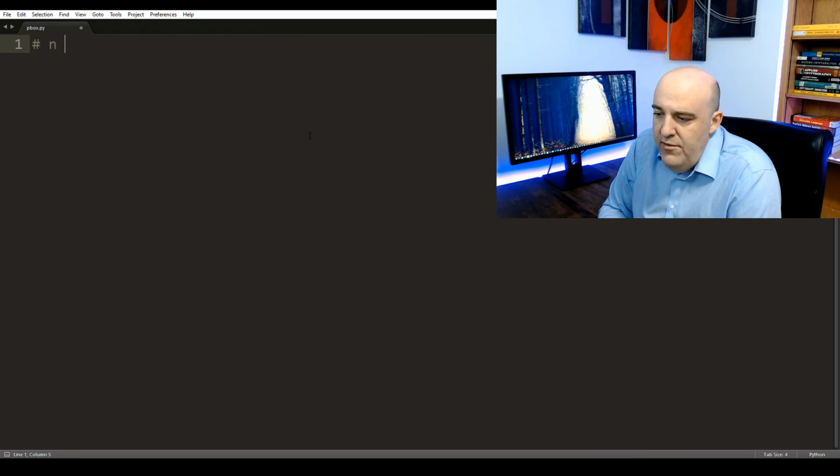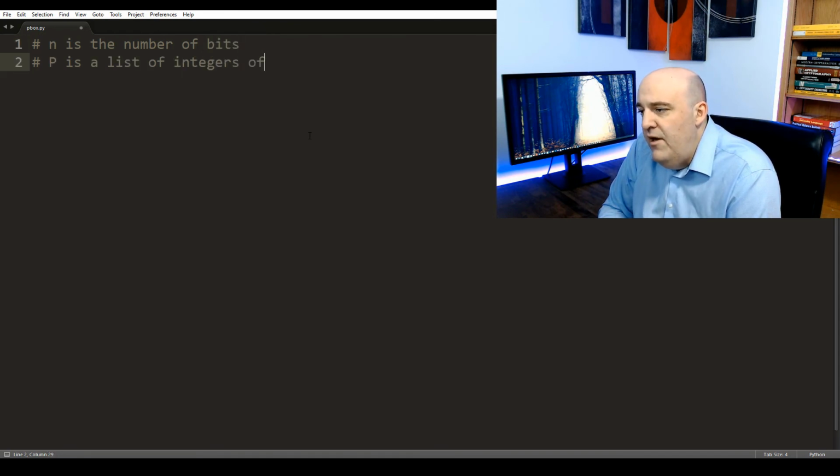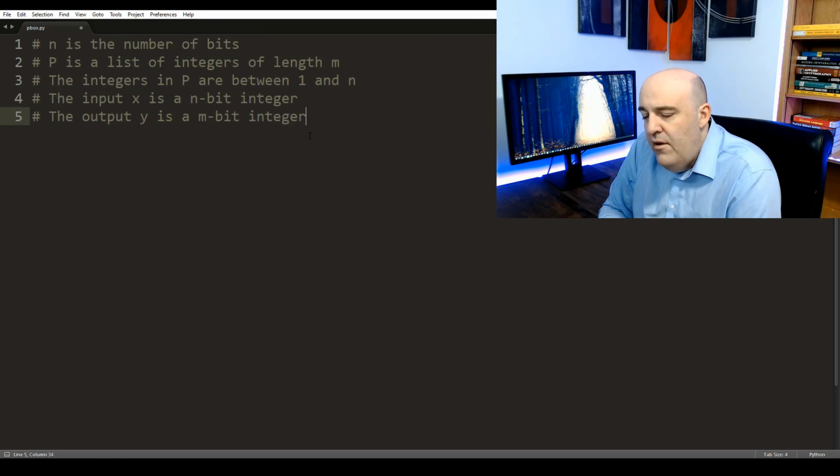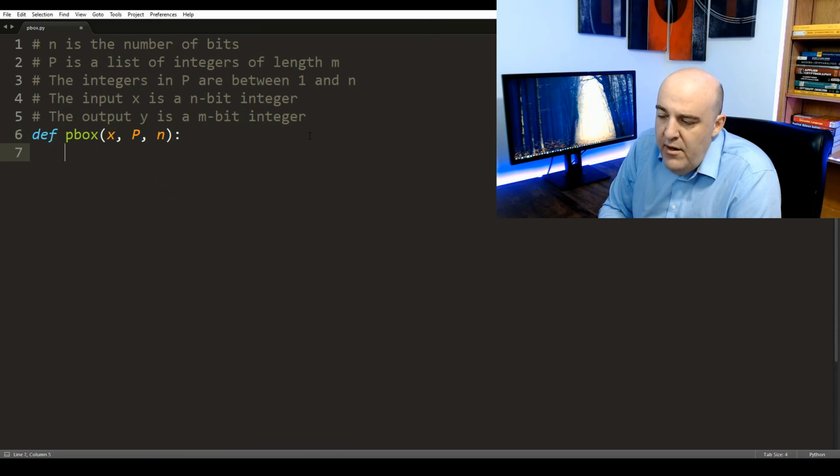The very first thing we need to do is to define the pbox function. For that, let's take n to be the number of input bits. Capital P is going to be a list of integers of length m. And the integers in P are all going to be between 1 and n. The input x is going to be an n-bit integer, and the output value y will be m bits. And how do we define our P box, which takes in the 3 parameters x, p, and n? Well, we initialize our variable y to be 0, and we return that at the end. That's going to be our output. It'll be m bits.